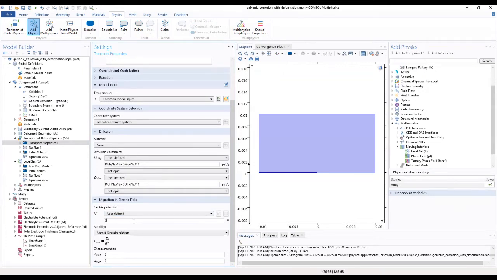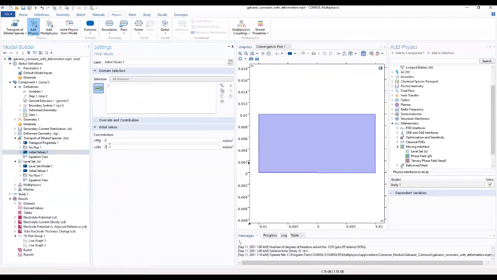We want to change the electric potential as well. We want to define it as Q. The charge number, we want it to be 2 and -1. Initial values 2 as well. We want to make here C or H4. Sorry, this is 0.